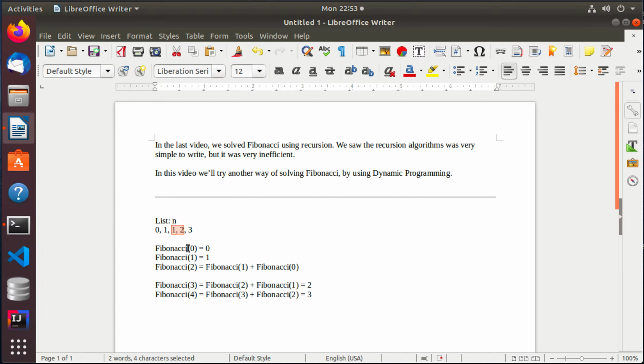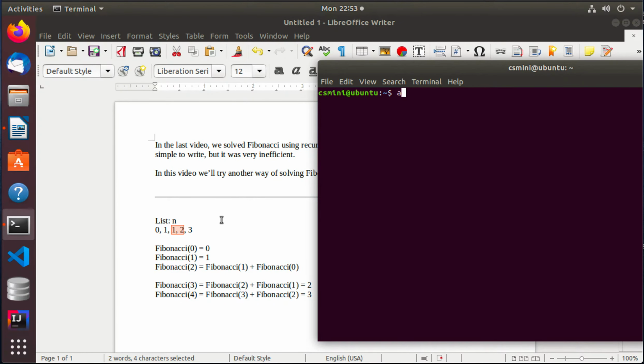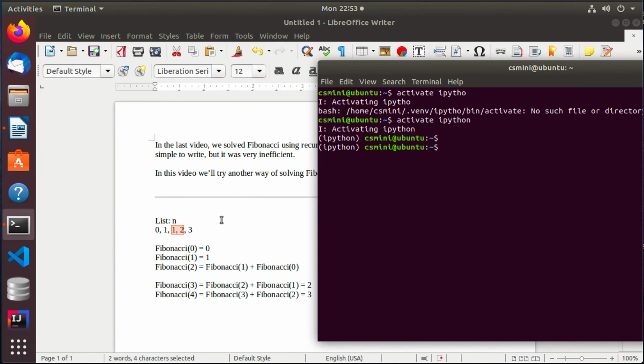That way we don't have to recalculate every order of Fibonacci if we have calculated it already, and when we calculate it, we store it in a Python list. So let's see how that looks in Python. Let's activate IPython.